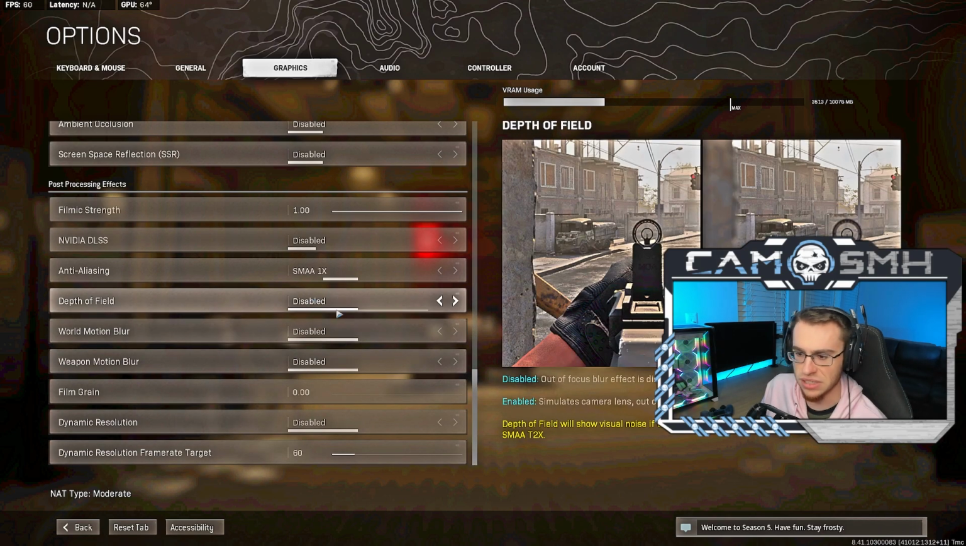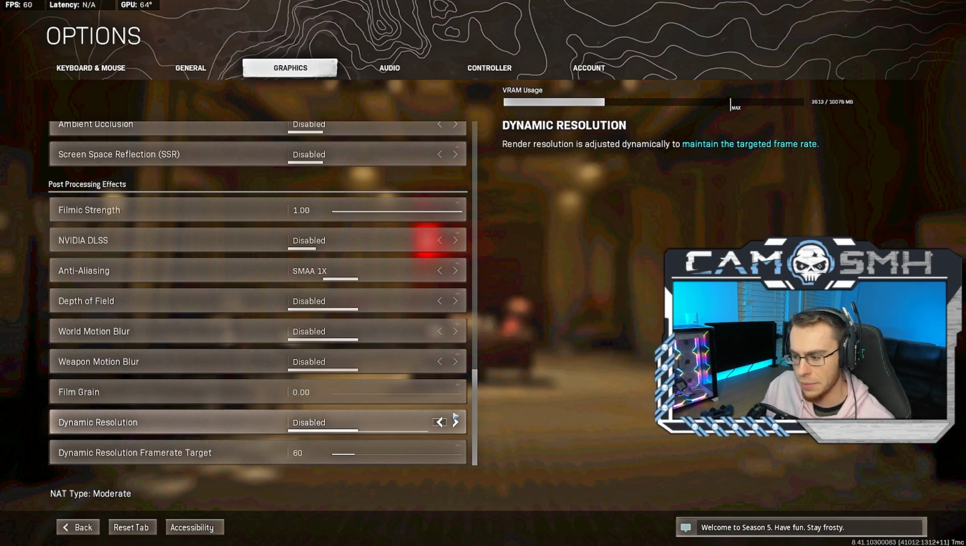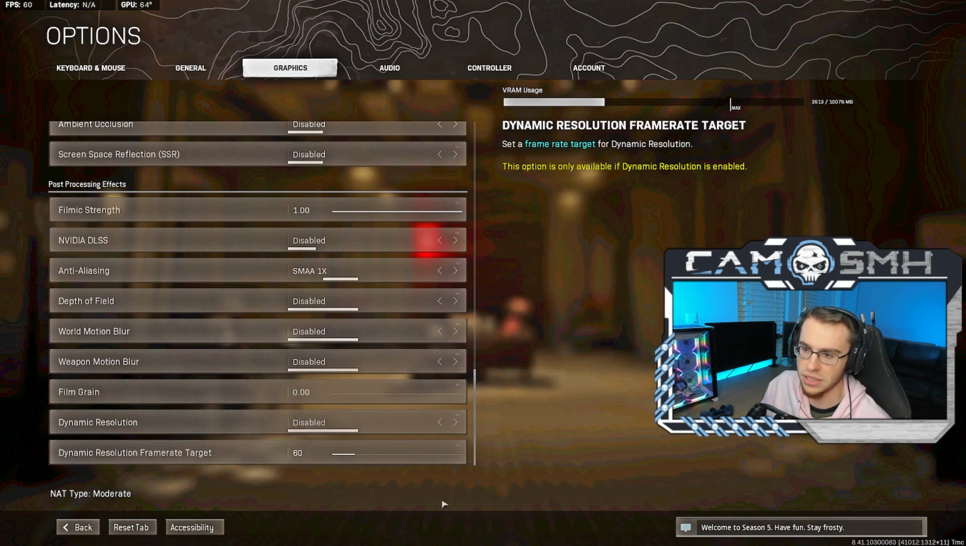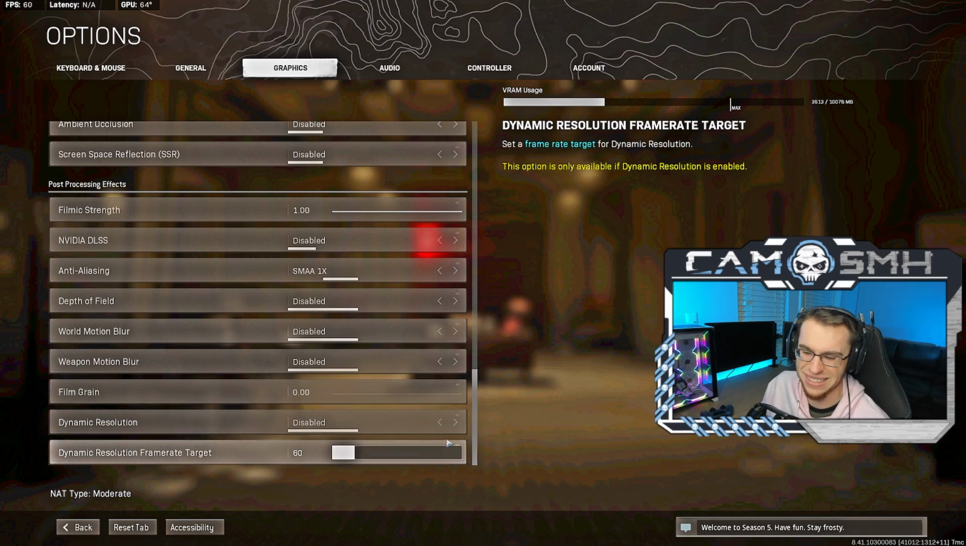Again, depth of field disabled. Motion blur, weapon, world, I think is disabled. I don't like that little blur that you get when you turn. I think it's a competitive disadvantage, and I don't think it looks as good, especially whether we are on PC or console. Film grain down to 0 for me. Dynamic resolution I have disabled, and then my frame rate is set at 60. I don't really mess with these two. These are just base default settings, and I just kind of leave it how it is.